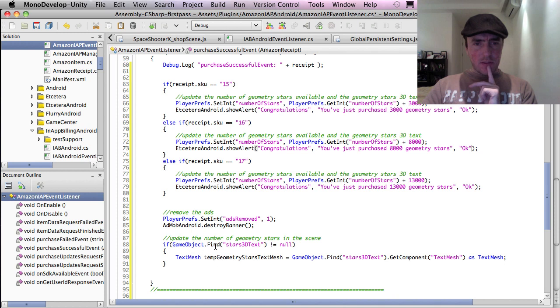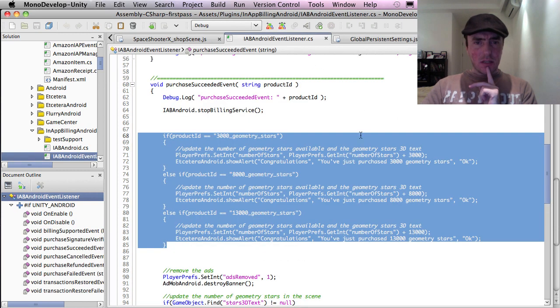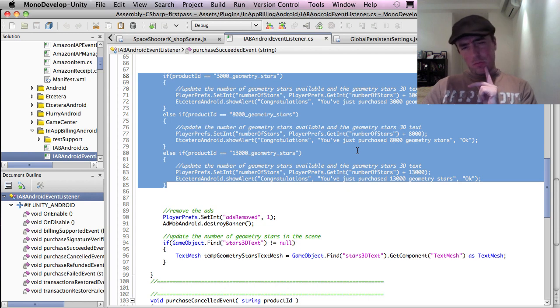Find out if the game actually starts. I see it's 90 on this. Update the number of geometry stars. Okay, I think we're actually missing something there. Text message. Okay, and maybe we're not missing anything.